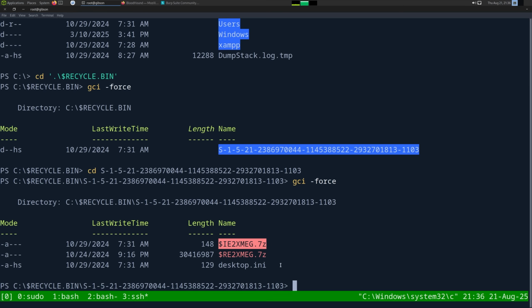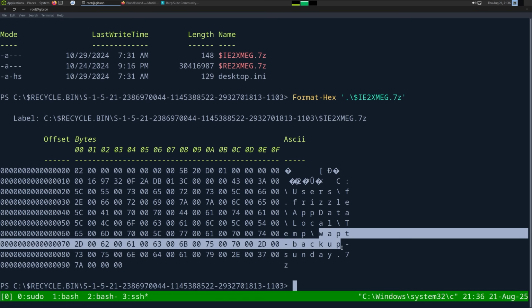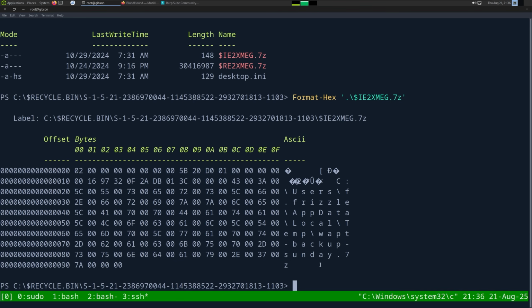If we do, what is it? I think Format-Hex is like xxd in Windows. Let's see. Enter this file. Yep. So we can see this is going to be the information. It was in C:\Users\f.frizzle\AppData\Local\Temp, and then wapt-backup-sunday.7z. So that's going to be the file.